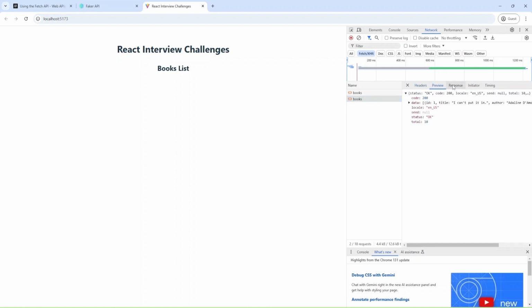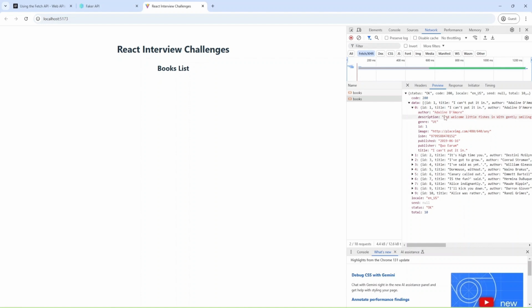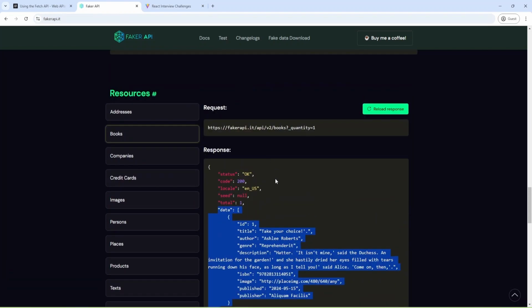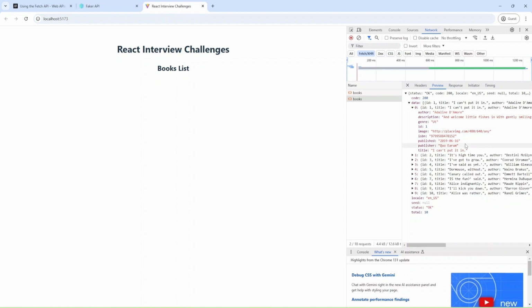You can check all, and in preview we have data, and as you can see the API returned 10 books, and we have details, and we can check them. Also you can see the example of the response inside the docs, and I believe we have the same response as in docs here. Okay, and now we can build our list of books.